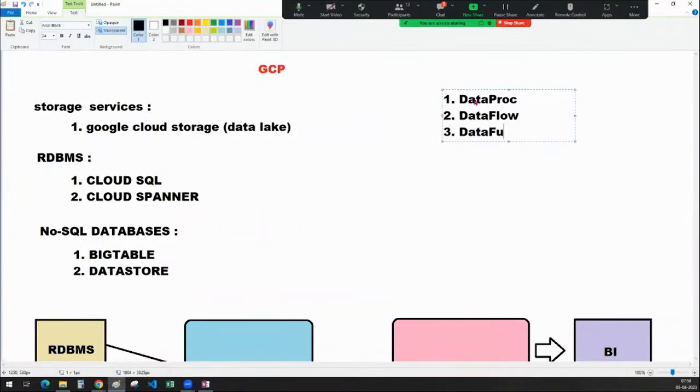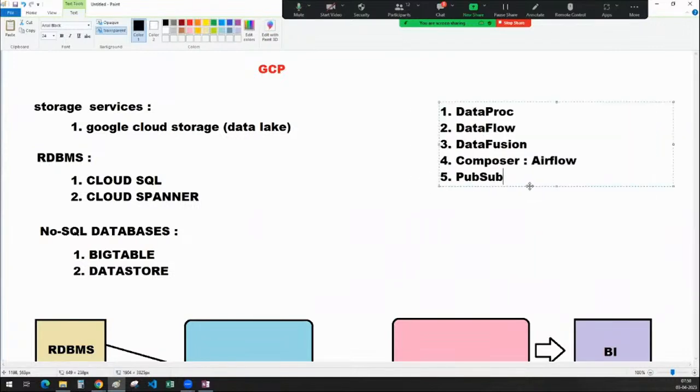Data Fusion for creating data pipelines without writing any code. One more is Cloud Composer, nothing but Airflow environment, a managed Airflow instance, guys, for creating DAGs. It is a workflow orchestration tool where you create DAGs with the help of Python coding, guys. Very important tool. You are also going to look at Pub/Sub. So these are the data processing systems that you are going to learn in our session, guys.